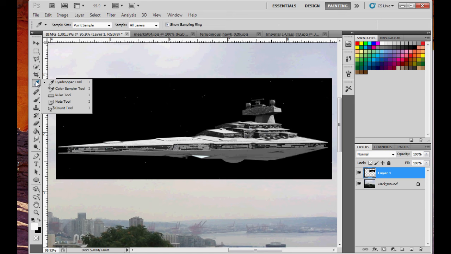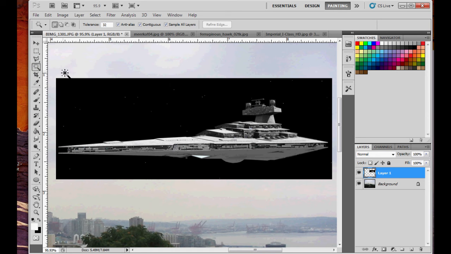So here we're going to use our magic wand. Where did our magic wand go? Here it is, magic wand. And right up here in tolerance, we can see how close it selects. It got a little bit of the top here, so I want to tighten the tolerance up, and let's try 24. And see, it just selects the black, and it got rid of some of that stuff.